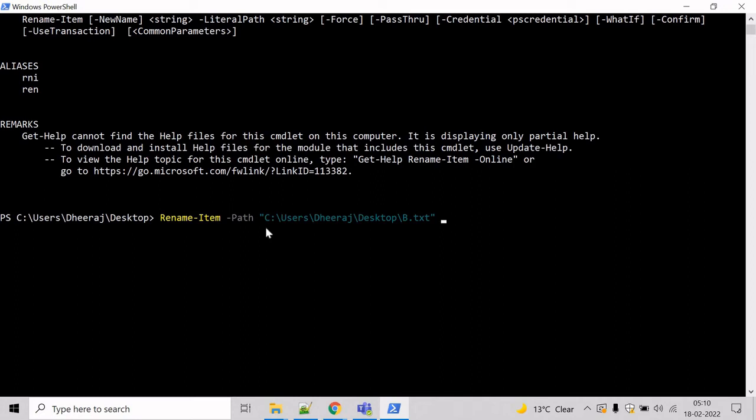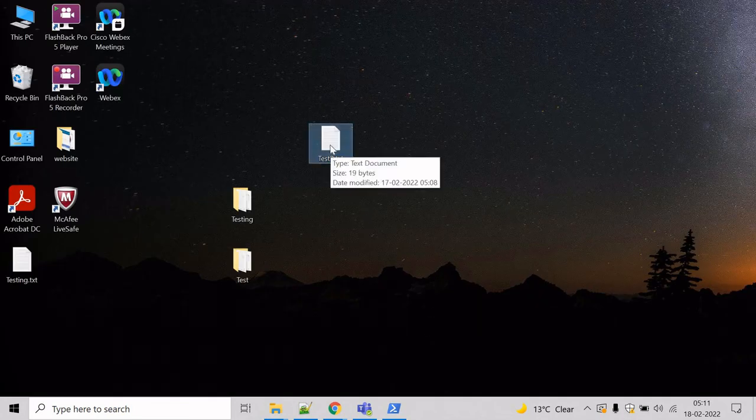Now we have to rename the file b.txt to something else. So we will take the help of the NewName parameter. So hyphen NewName parameter, and let's give a name. Let's say testb.txt. Hit enter. Now the file has been renamed. So let's go and verify. And you can see b.txt has been renamed to testb.txt.